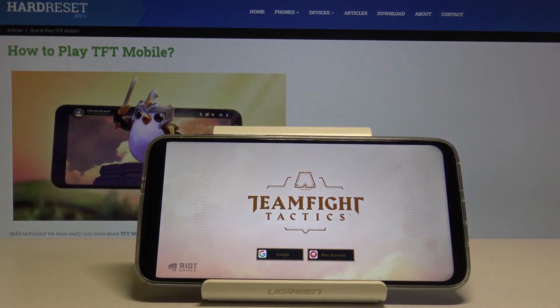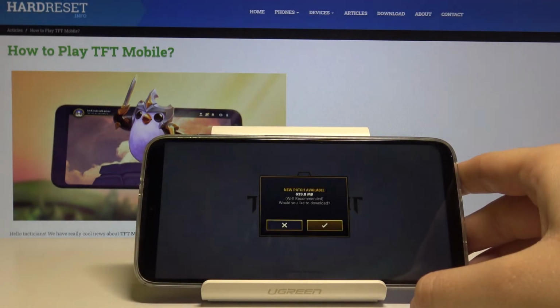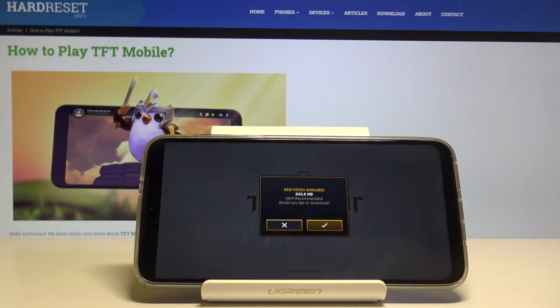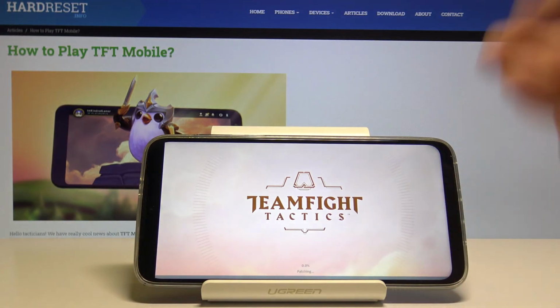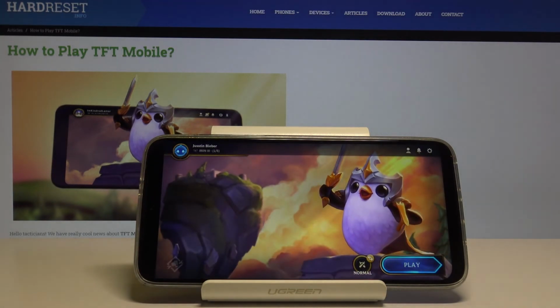No thanks. Click on the OK. And now we have to download the new available patch. So press on this marker and wait until this finish download. Okay, so it's almost done. 97, 98, 99%, and we are in the game.